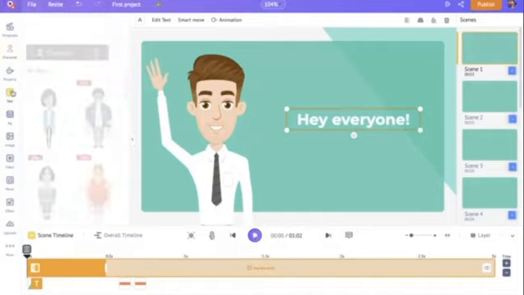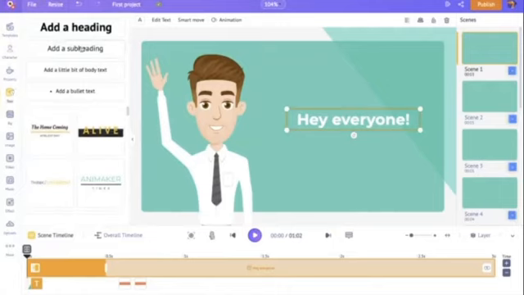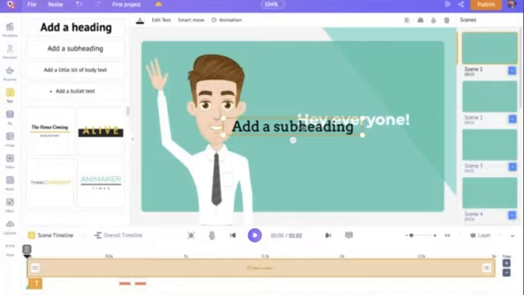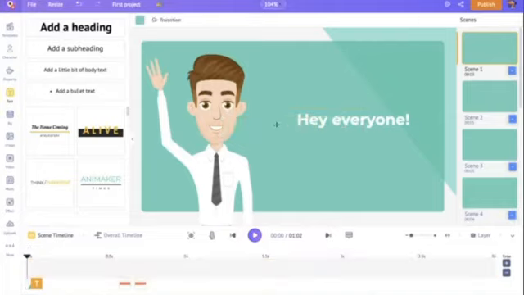In case you want to add a new line of text, go to the text section of the library and select one of the text boxes. Now you can edit and customize it as we did before. I don't need one, so I'm deleting this.